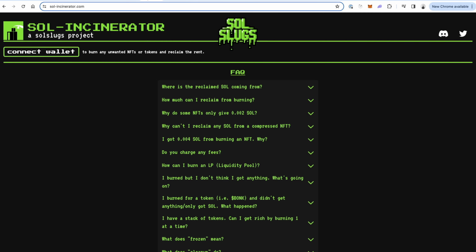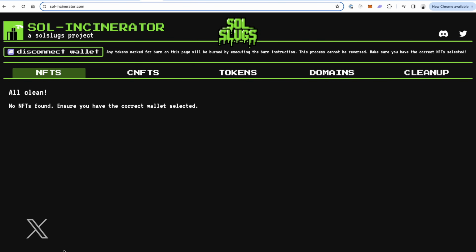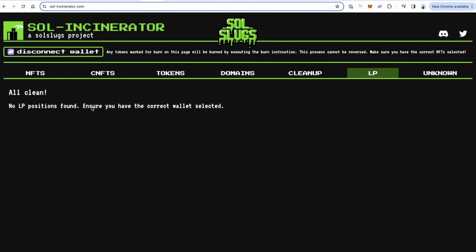Well, you can go to a website like sol-incinerator.com. Click Connect Wallet, click Phantom, and you can see all the things you can burn here. Now, if you click on Pro down in the bottom left-hand corner, you'll see an LP tab come up, and you'll see your actual LP tokens for the liquidity pool you just created. Just select those, go through the burn process here, and then bada bing, bada boom, your token will be burned.